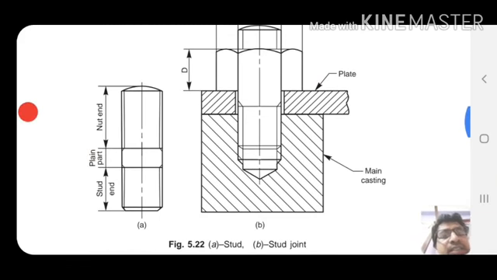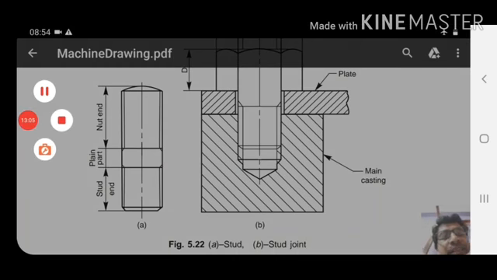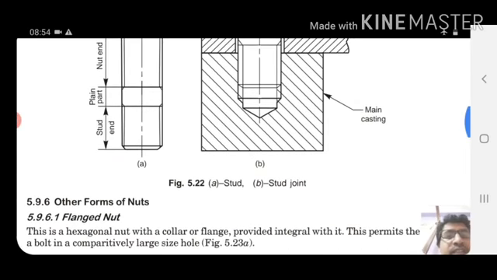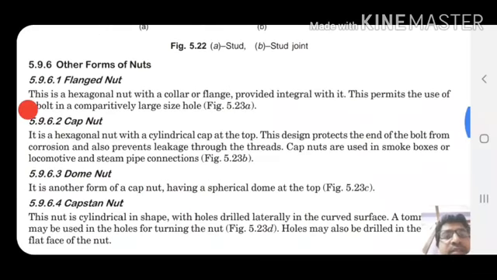This one is the stud. Stud means on both sides there is threading, but there is no head. Nut end and stud end. The plain part is the middle part, and in the middle part there is no thread. Okay. And different types of nuts are also there.